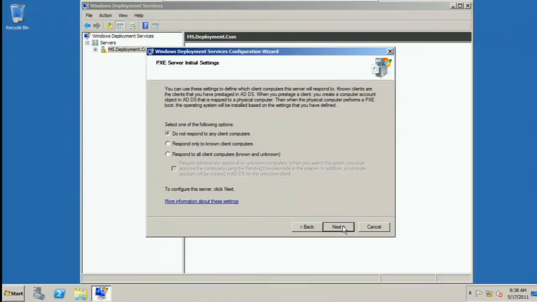And the last configuration item is my Pixie server initial settings. Have any of you looked at the WDS documentation? Oh, about 4 of you, and I love it. Most of you were like this.